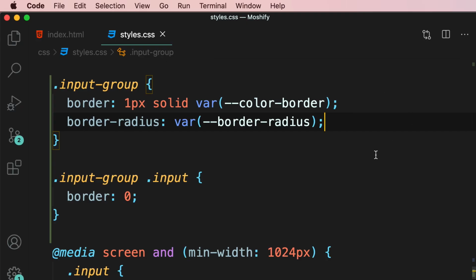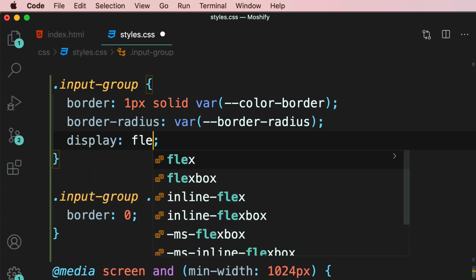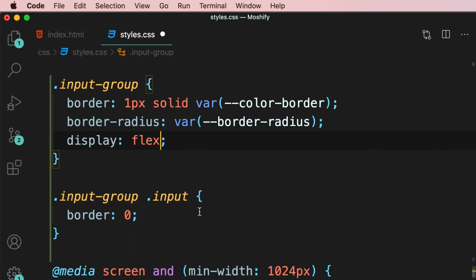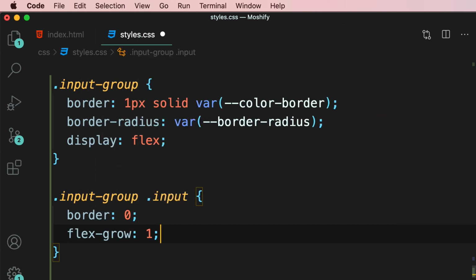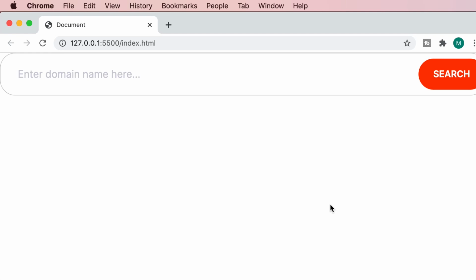So back to our input group. Here we're going to set the display to flex. Now, this input component is a flex item, right? So here we can set flex grow to 1, and this will make this input field grow to take up all the available space. Now take a look. Great. Now my browser is a little bit larger than my recording window, so this is actually what we should get. Great.